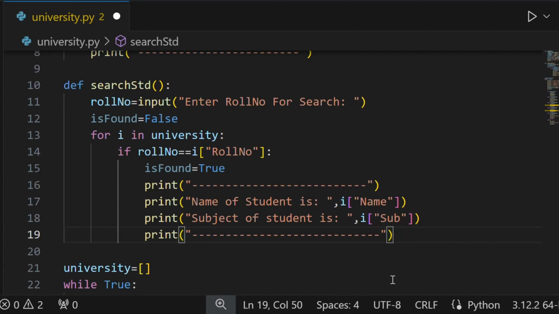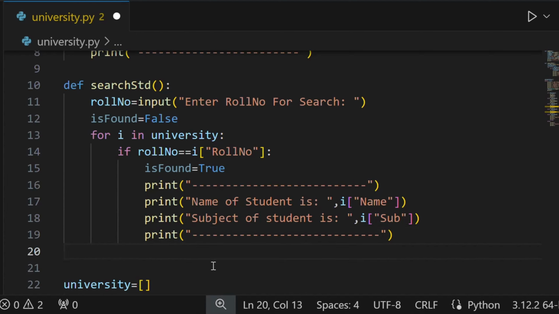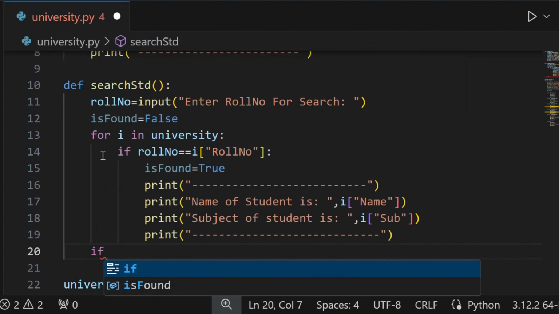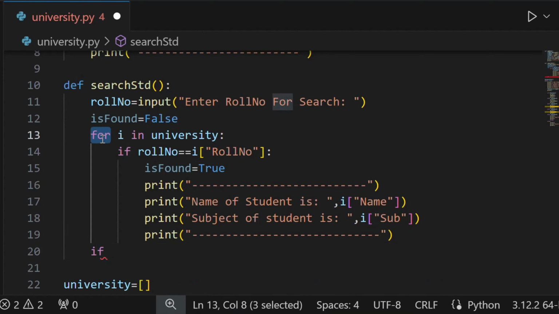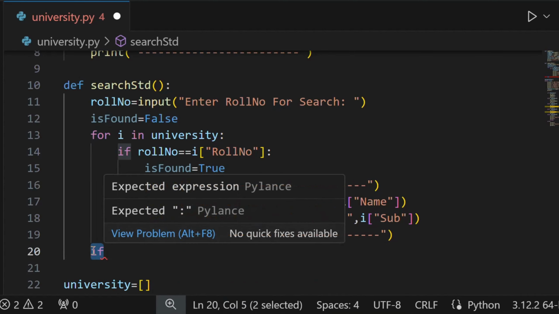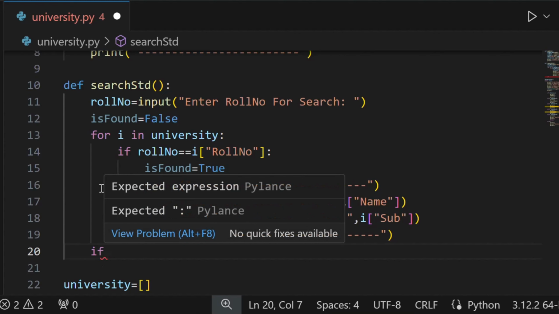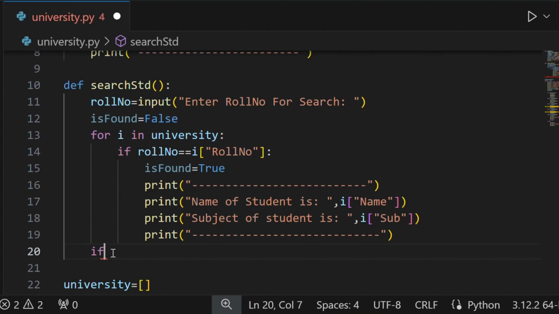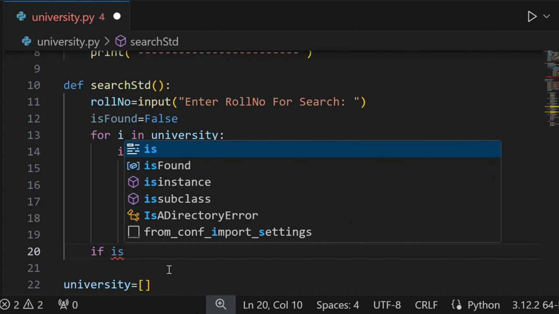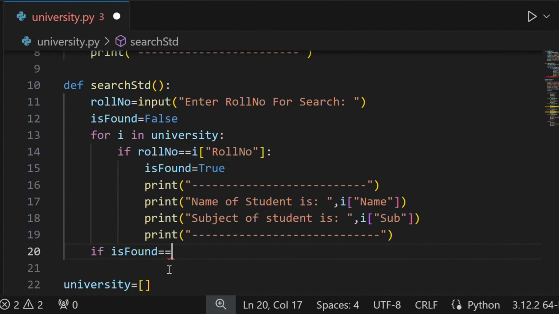If it does not match with any index, then what will happen? Then we have to display or print a message that student not found. So here I will use if, and this if is outside the for loop. This is the for loop, and in the same column this is the if condition, which means this if is out of the body of the for loop. Here I have to check whether the found variable is false or true, so I will set the condition that if found is equal to false.